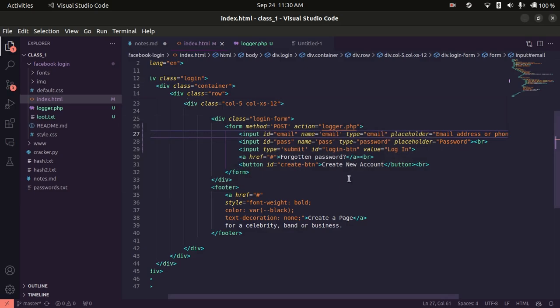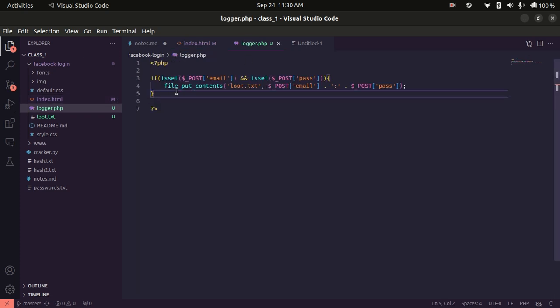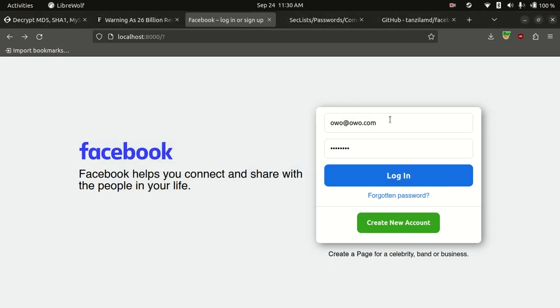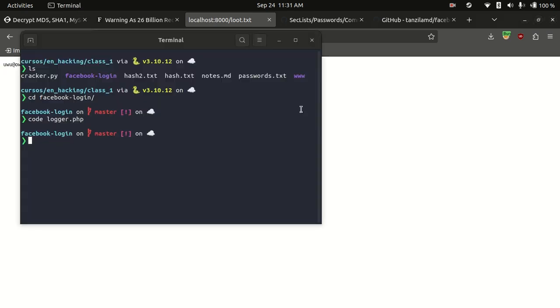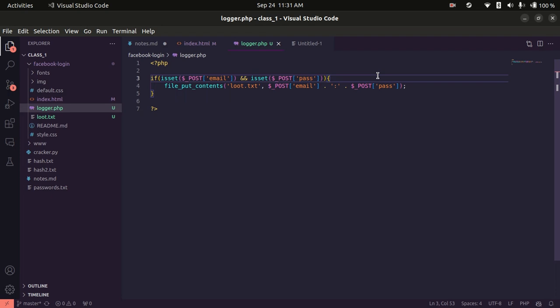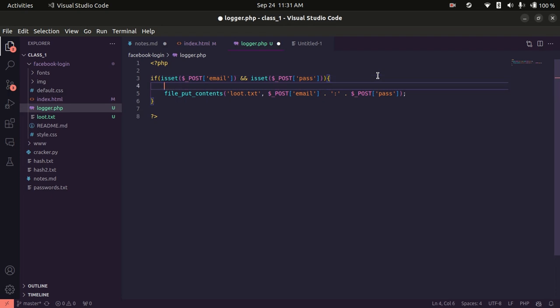So yeah, what's next? We go to our logger, and another problem that this has is if I put a different value, it will delete the previous one. As you can see, it replaced the other one. It was OW, now it's UWU. It is just replacing it. So what we actually want to do is store the previous value.